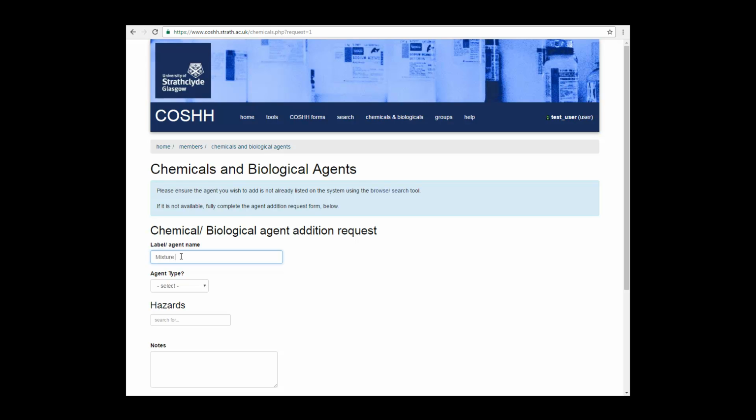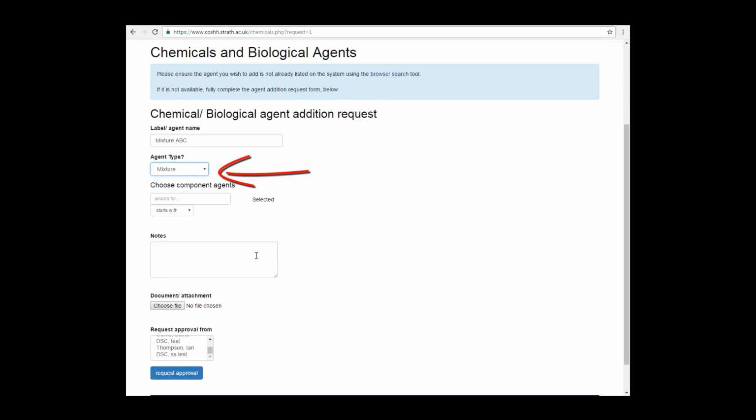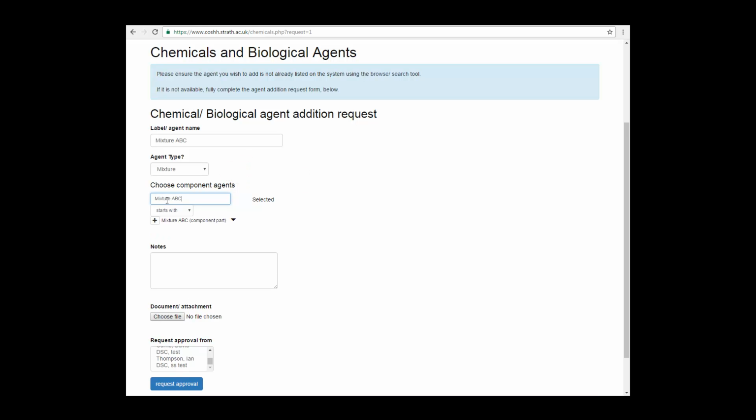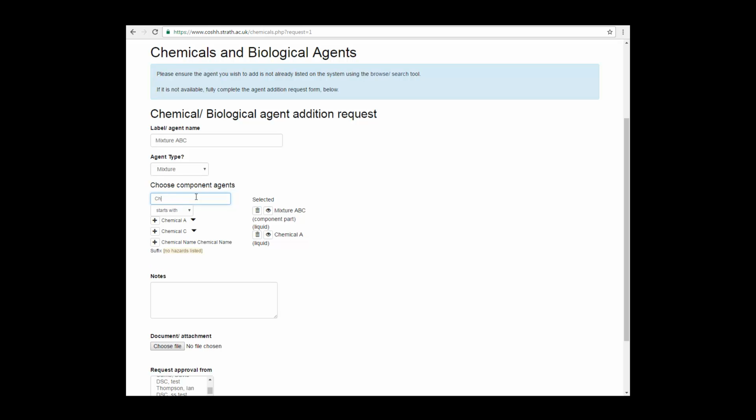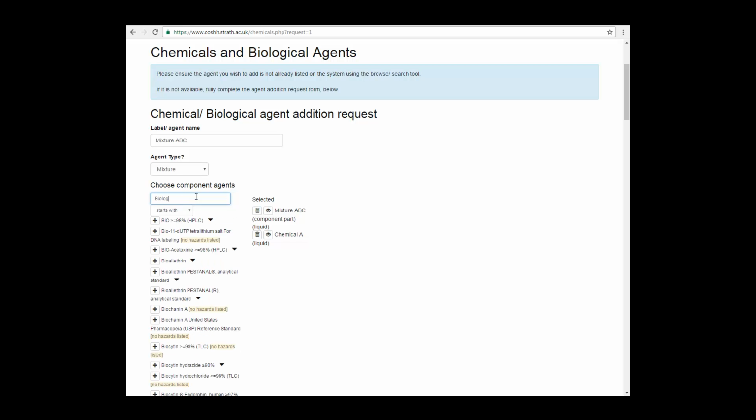We want to request addition of a new agent. We want to put in the name of the agent, mixture ABC, and here we are going to select mixture. And this allows us to choose component agents or component parts of the substance. In the first case, we are going to add mixture ABC component part, which shows the overall hazard statements for the entire product. Then we will add each individual chemical and biological agent that makes up this substance.